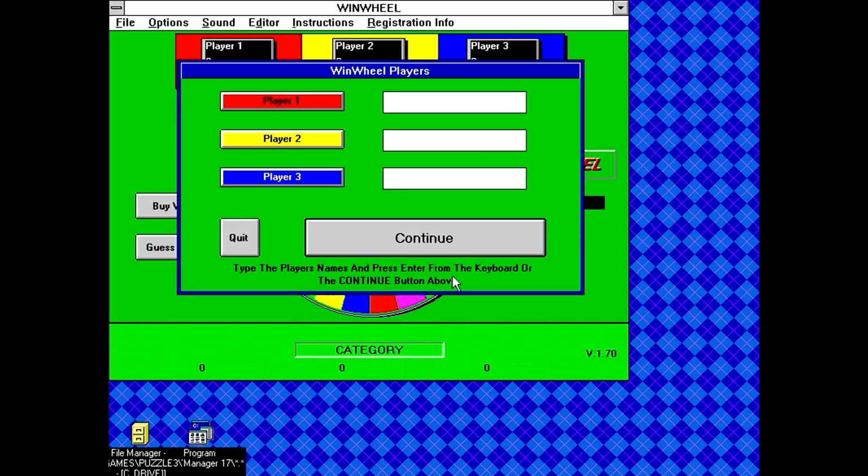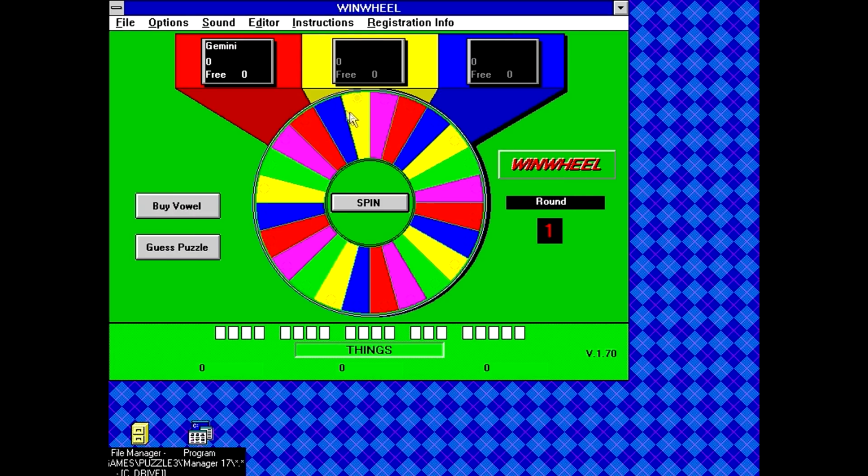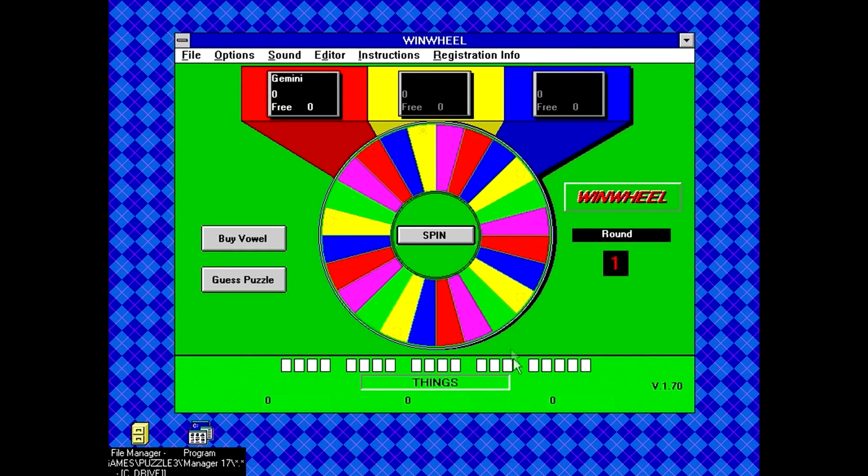Okay, so let's put in our players here. I will be me. Now, is it required to have more than one player? Let's find out. Well, it didn't put in a second or third player, so I guess we're playing solo today. Which is fine. It means we win all the cash. Well, if we actually make the proper spins.